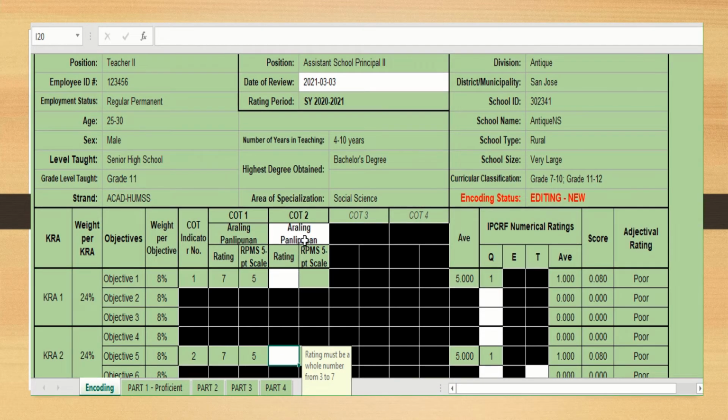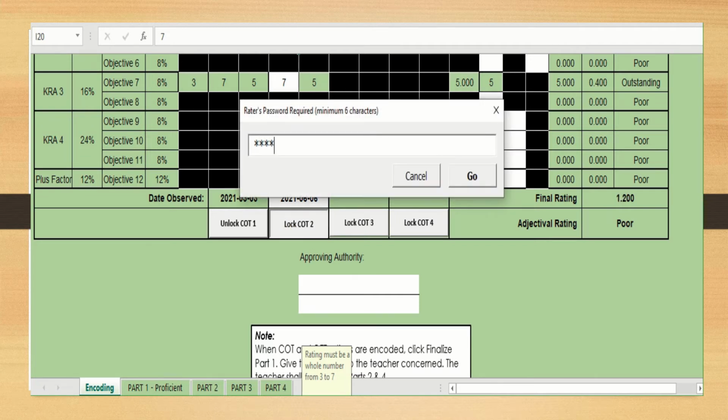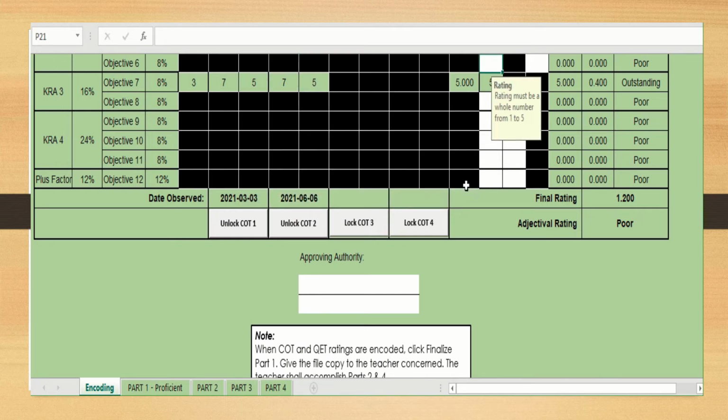Now, do the same process sa COT2. Once done, click the lock button. However, please take note that you need to provide a single password for both COT1 and COT2 to protect your data. Alright, so here we go.